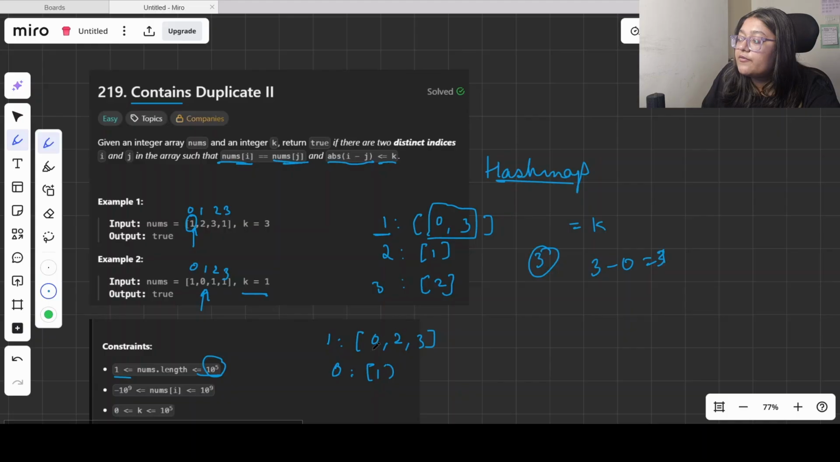Now we see that when we do 2 minus 0 we get 2. The condition for this is not true. So after that we check 3 minus 2, right? And this is equal to 1, which is equal to our k. Therefore we will return true again.